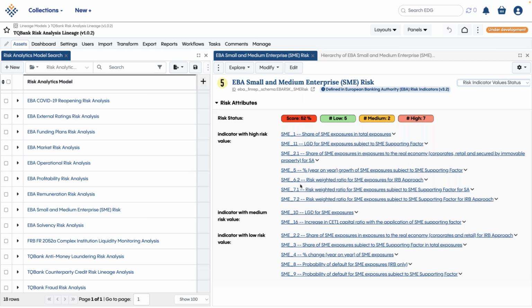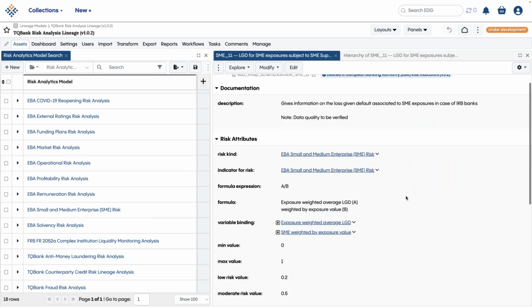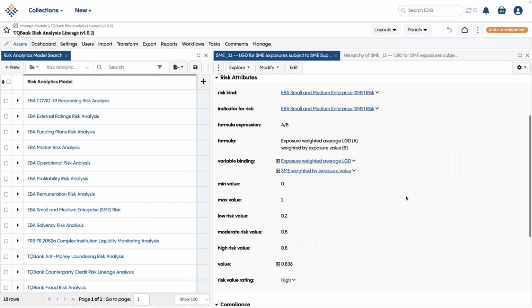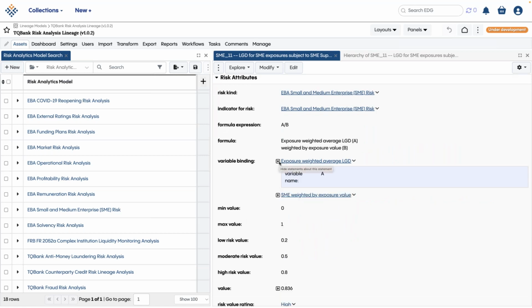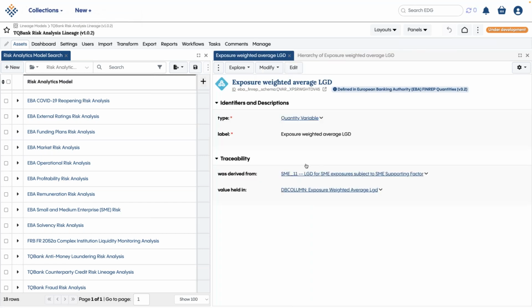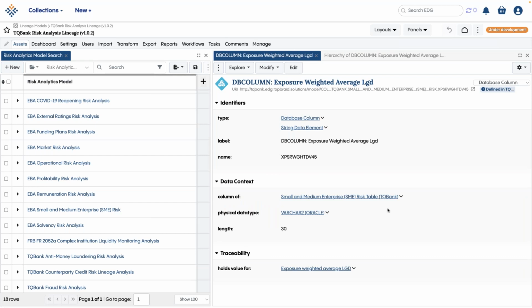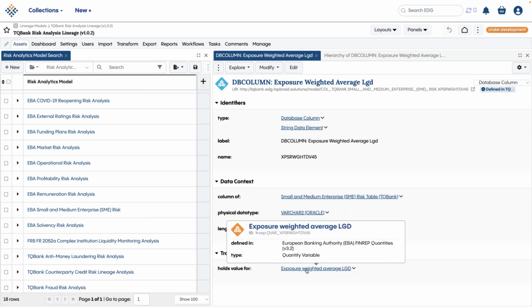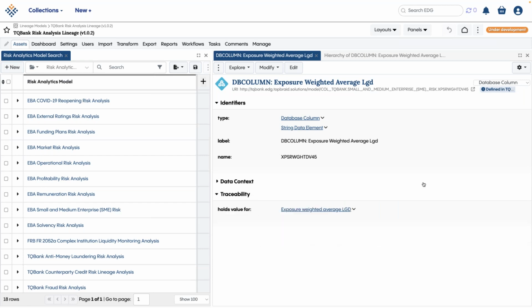And if I were to go to SME 11, for example, we might see some of the reasons for this. And again, we might want to know where this variable is coming from, and we can see it's held in a database column, and that database column is what we're looking at here. It's holding the value for the exposure weighted average LGD. So with that, I think I should pass back to you, Norm.